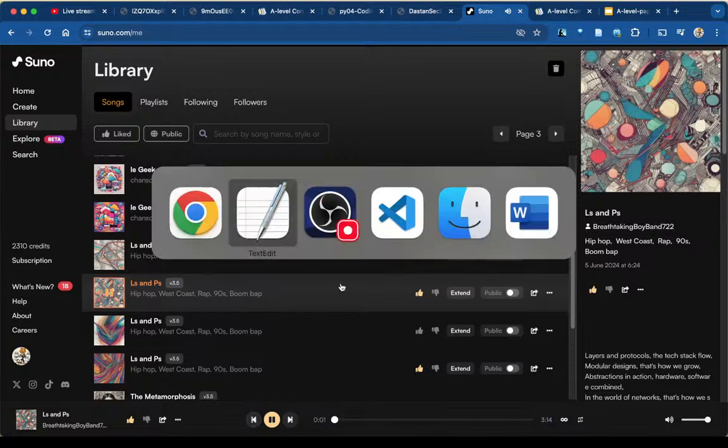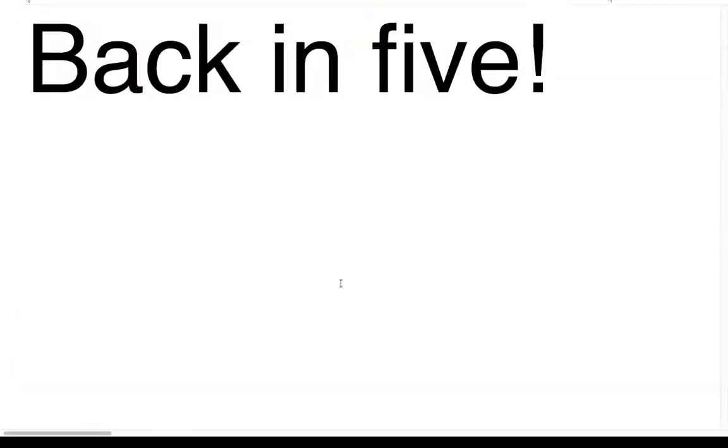From the top. Layers and protocols and tech stack flow. Modular designs, that's how we grow. Abstractions in action, hardware, software combined. In the world of networks, that's how we shine. Yo, we talking networks, layers in the mix. Physical's the base, where the hardware clicks. Wires and cables, the real heavy lifting. Signals transmitting, data shifting, encrypting. Next up, link layer, where frames get to play. MAC addresses keeping packets on their way. Error detection, correction too, ensuring data flows right through and through.